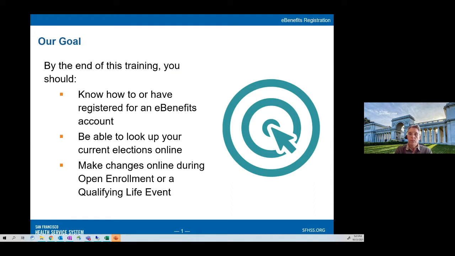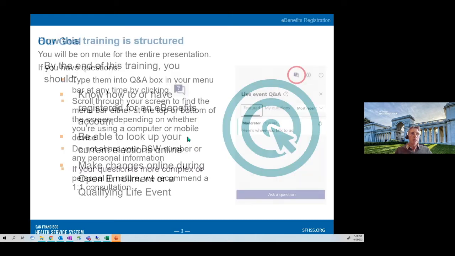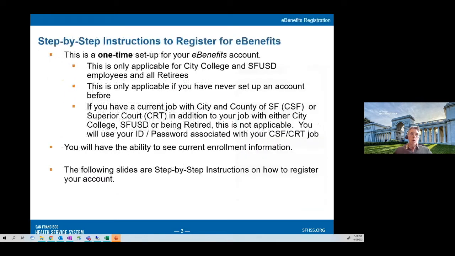The registering for eBenefits is for those of you that work for City College, or the Unified School District, or you're a retiree. If you work for the City and County of San Francisco or for Superior Court, you do not have to register your account. You already have an account in the employee portal, but we will show everybody where you actually log in and get started.